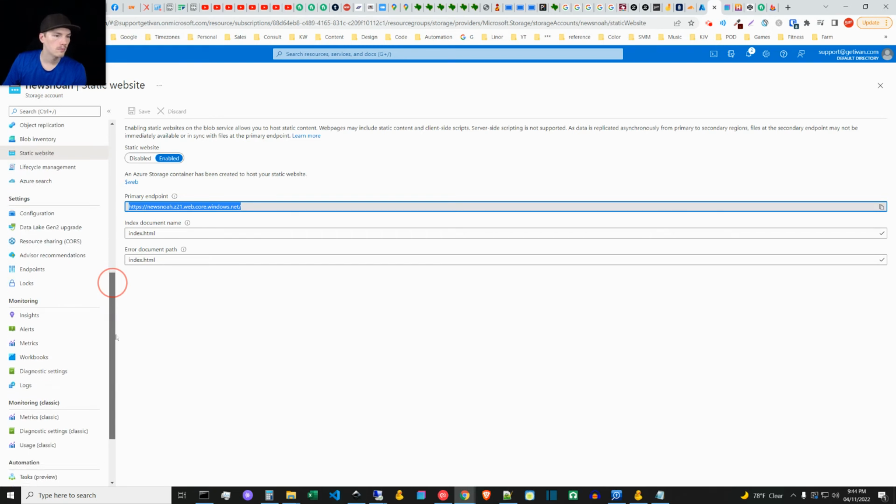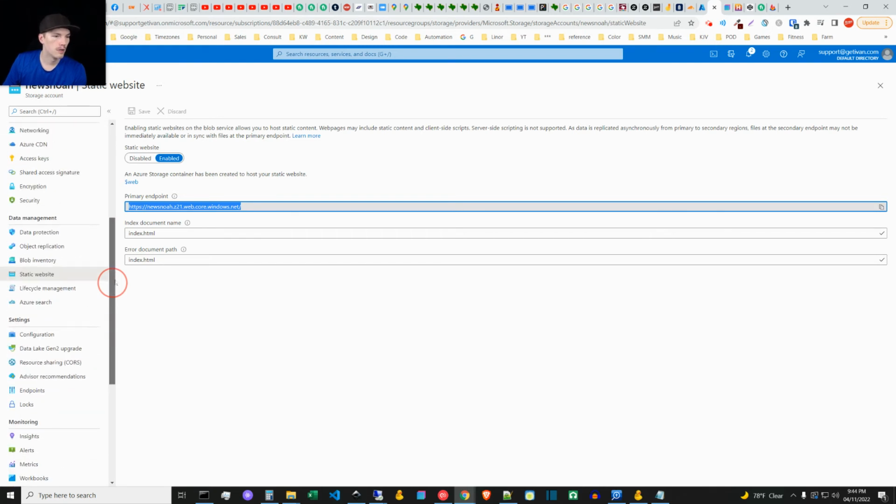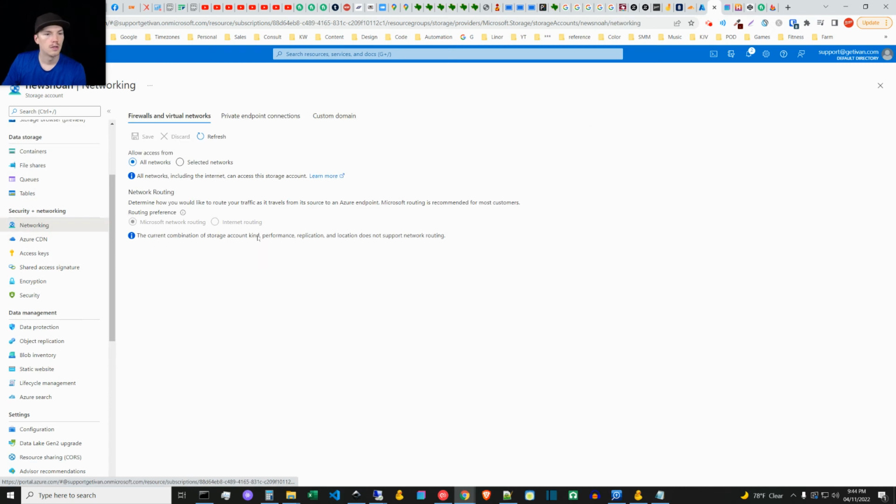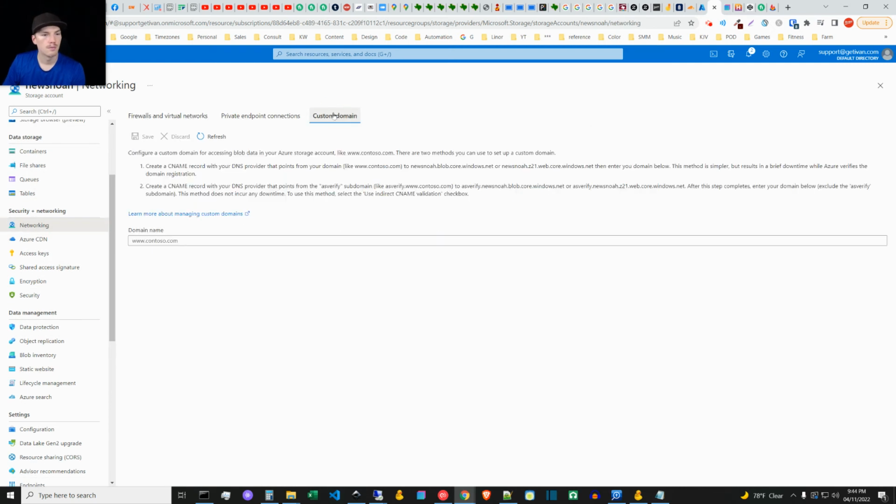So, okay. Then we're going to go to networking, and then we're going to go to custom domain. And under here, we're going to put the domain name. You always want to use www. I don't think you can use www in conjunction with Azure, so something to keep in mind. You want to use the root domain. There's a lot of reasons why, but in this case, we're just going to roll with it. Okay, so we're going to say newsnoah.com.